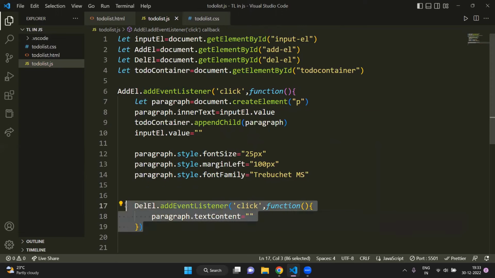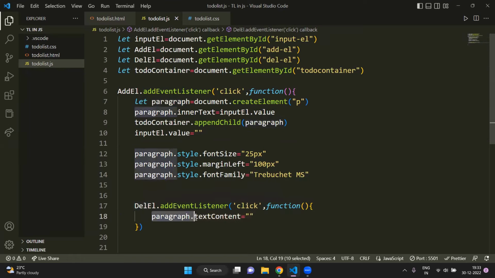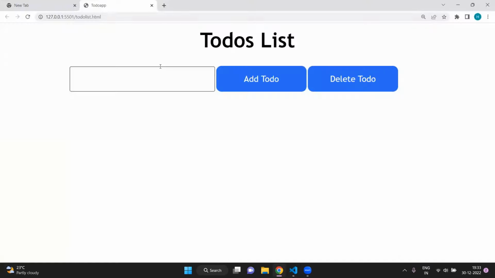Okay, so what is the meaning of this? It means if you click a delete button, every time it will go into the paragraph text content, and it will trigger this addEventListener, and it will give us an empty result. So it will work as a delete function now. Let's try this once. Going for a walk, I'll add it and I'll delete it. Okay, see, that is deleting the to-do which I have added just now. So let's add going to a gym.